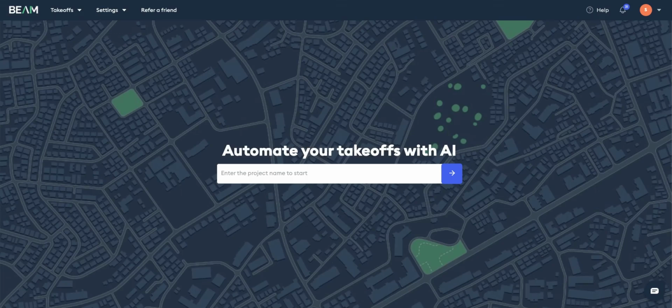Hi, in this video, we will see how you can set up a takeoff on the Beam AI automated takeoff platform. So once you log in, this is the home screen that you will land on. To set up a takeoff just takes 2 minutes of your time.